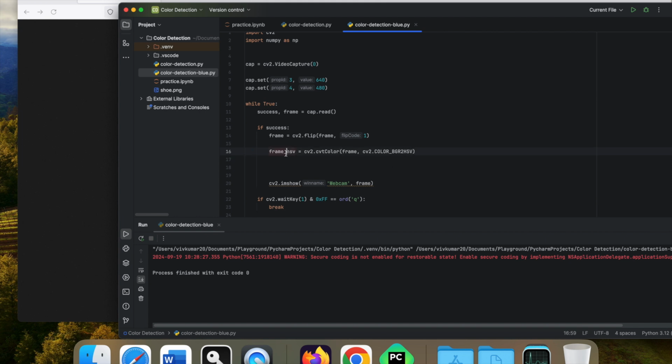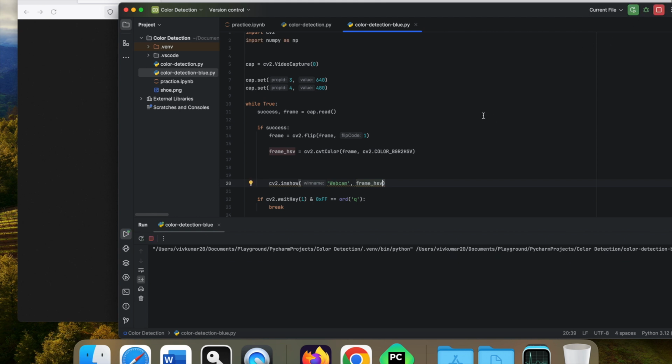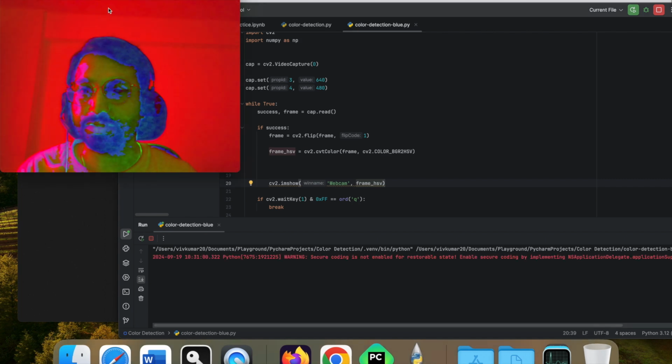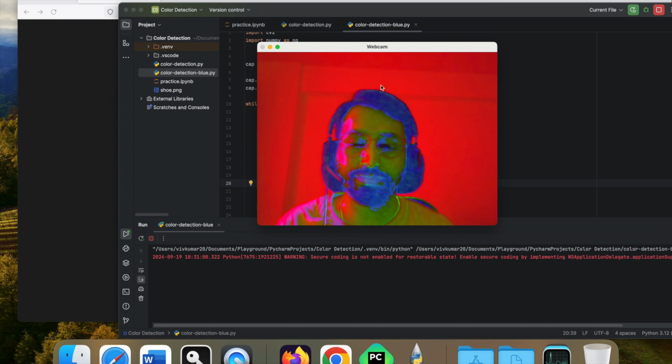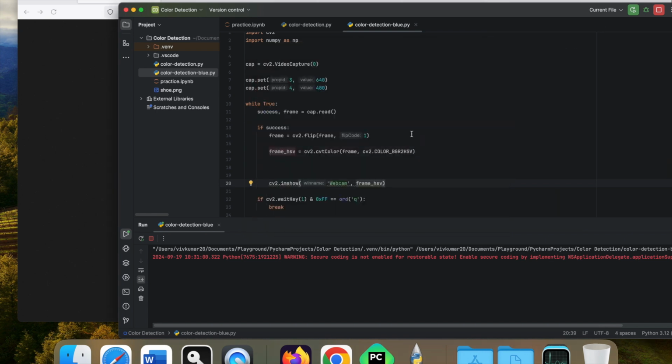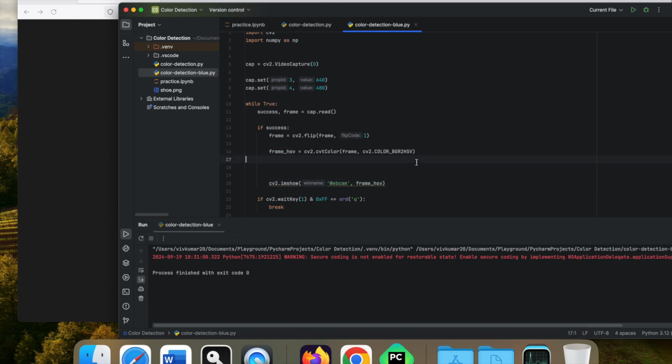I can show you how it looks, although this will not look good. Why I'm saying this is because it has three different things: hue, saturation, and value. So we see different colors here. Let me quit it and proceed.